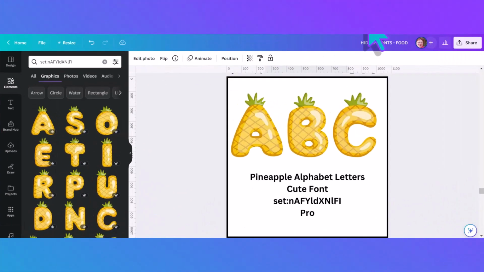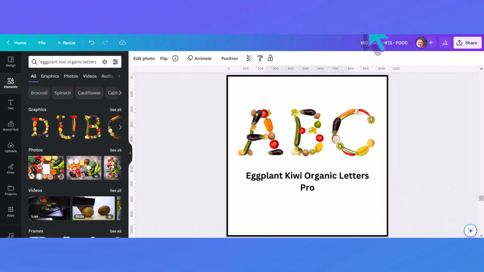How about going tropical with our next set? We're moving from watermelon to pineapple, and this one is also easy to find. It's a pro set with its own code. Now we're moving right along from fruit to veggies, and I just thought this was the most unique font, and it's very difficult to find if you don't know how to look for it.